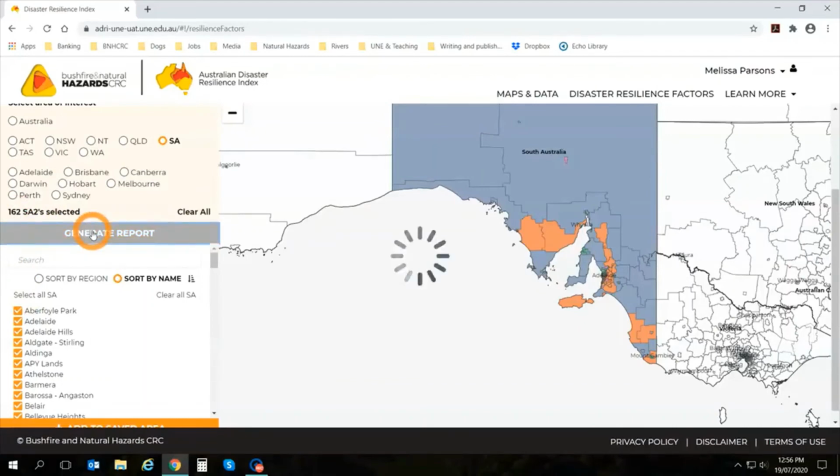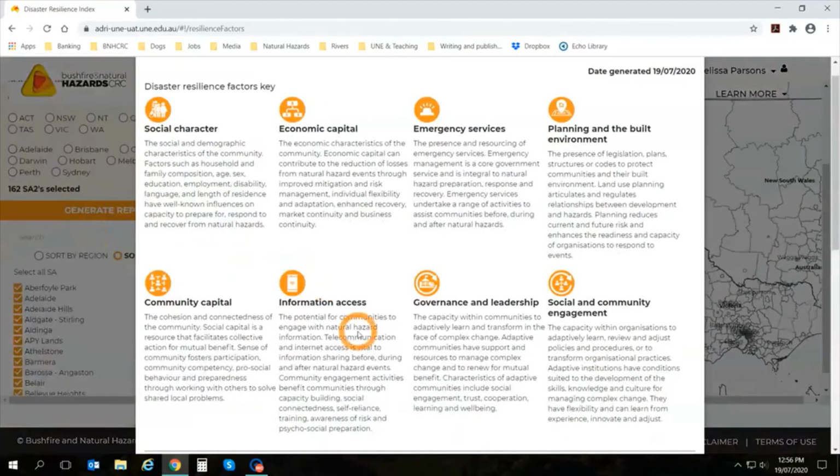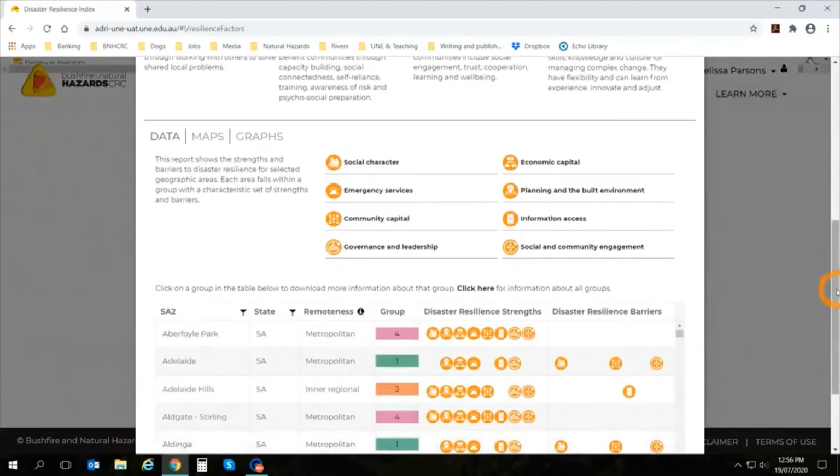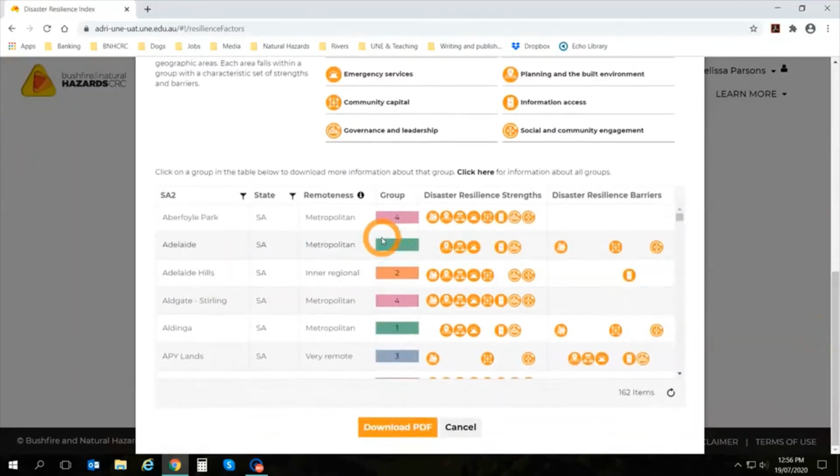Generate a report then brings up all of that data in tabular form and shows the group to which each SA2 belongs and the disaster resilience strengths and disaster resilience barriers that are associated with that group.